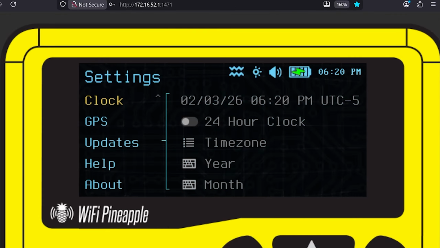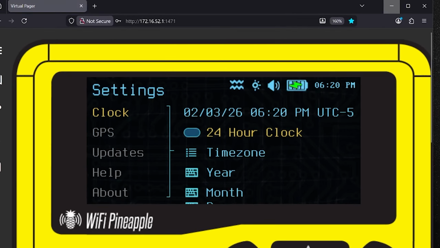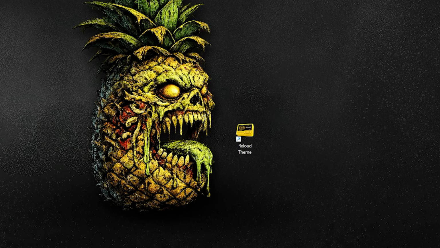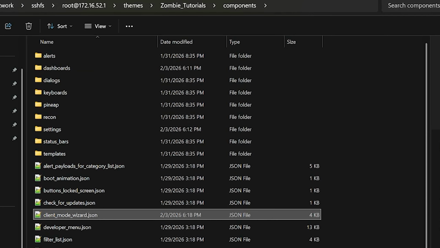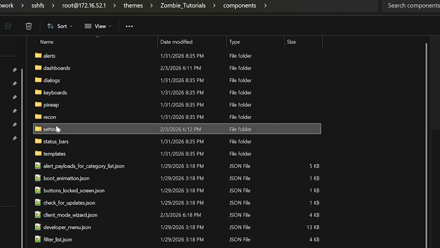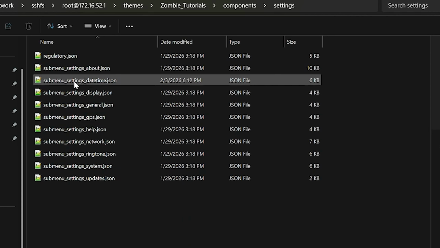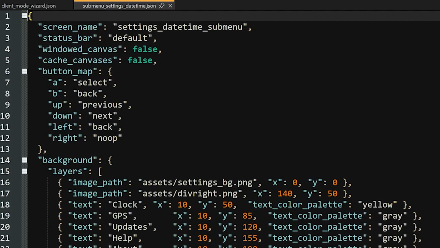Basically, how these menus work is that there are two copies of the menu. The dashboard_settings.json controls the look of the items on the left. And the submenu _settings_datetime.json controls what you see on the right. So to fix this issue, we need to update the text in both files.